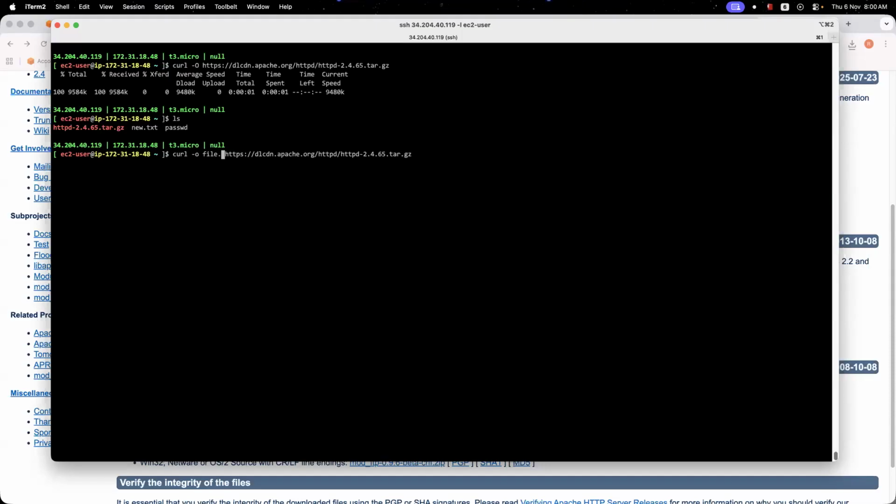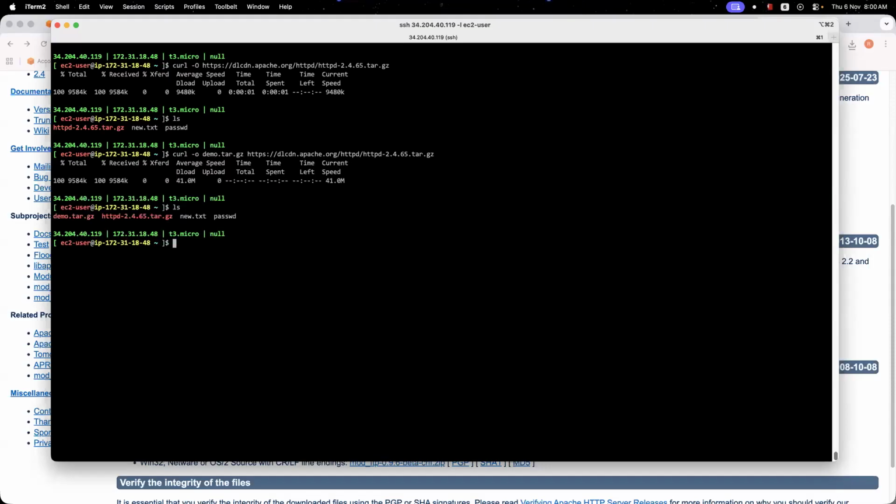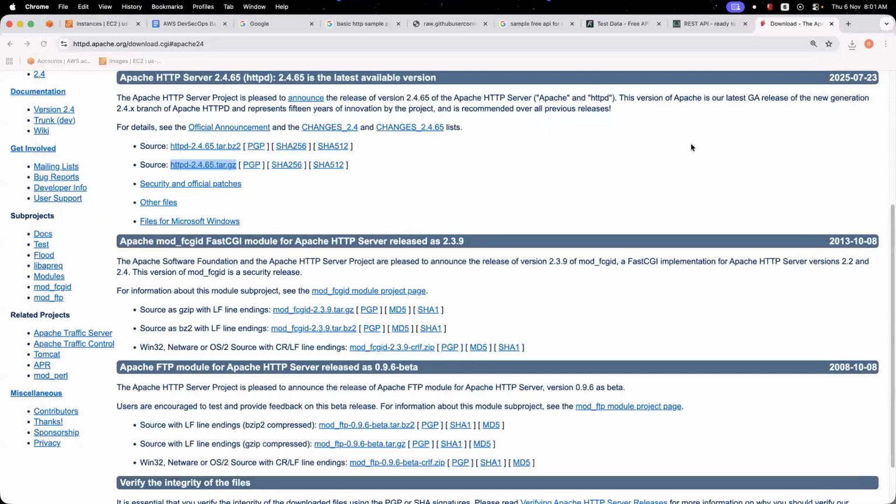So file.tar.gz, rather than file, maybe I'll give demo or something. Now what it does is it just downloaded it, but with a different file name. It is your choice which one to use, but curl supports both the things.